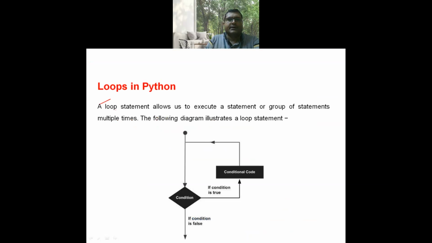Python loops. A loop is a statement that allows us to execute a statement or group of statements. The following diagram illustrates a loop statement. When the condition is true, the loop gets executed n number of times based on the iteration variable. When the condition is false, the control will come out of the loop.